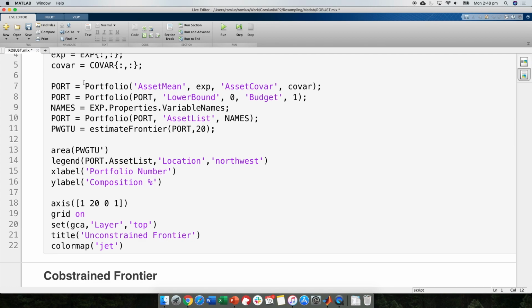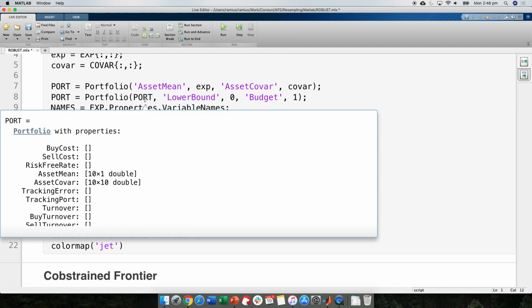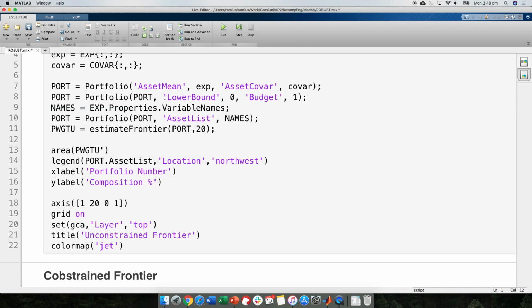Remember that portfolio is the MATLAB function with which we create the portfolio object. Every time we want to update it by passing another variable of some sort, we need to use port equal portfolio, then we pass the old one, so start from here and add these other parameters. In this case, lower bound, that is the minimum weight for every asset, is equal to 0, and budget, that if you remember is the sum of the weights.